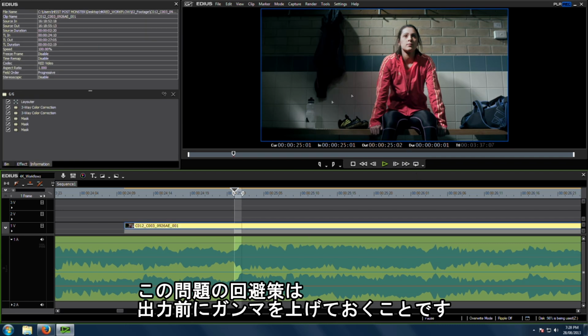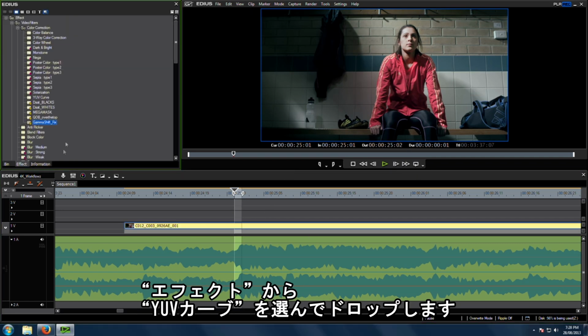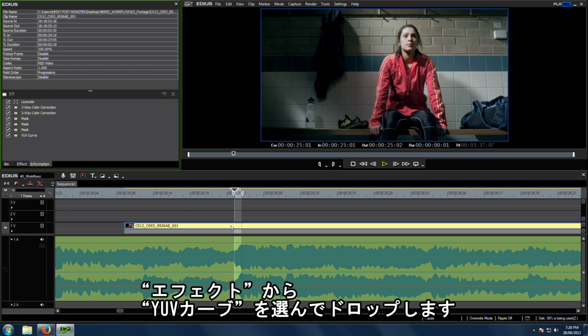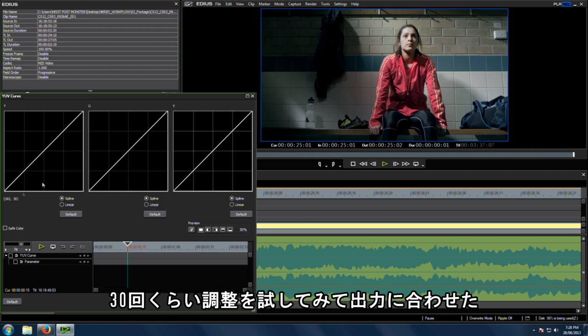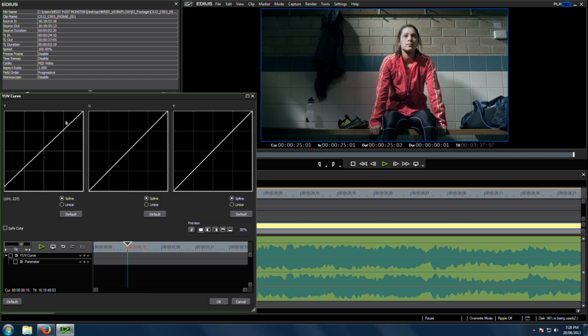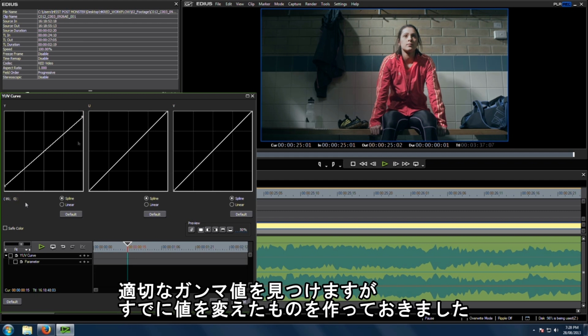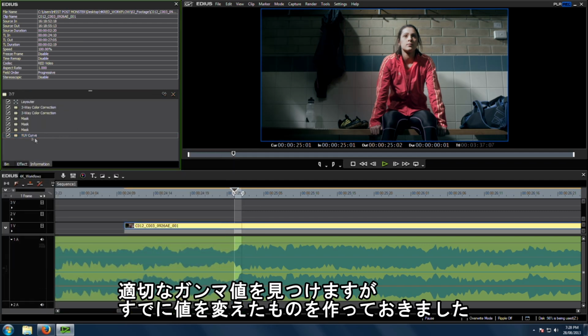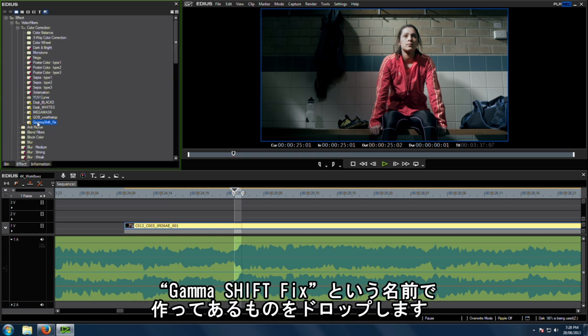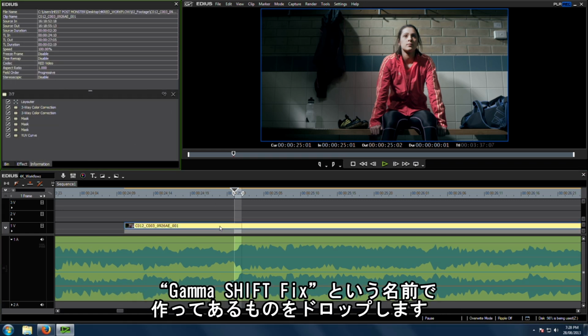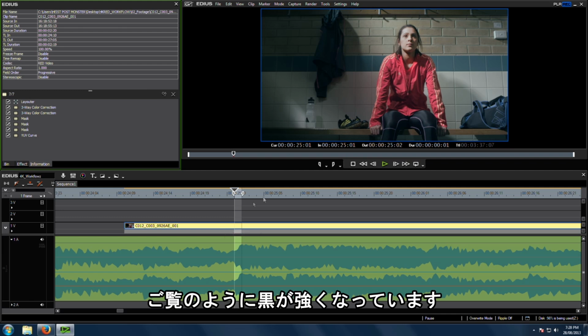So basically what we need to do is lift the gamma before it gets sent out. So if we go to the effects, go to Wave V-Curve, and drop that on. Then you can try 30 times back and forth to try and match the gamma once it's been exported. Now, I did that for you. So I've created one here, which is Gamma Shift Fix, and I just drop that on. And as you'll see, the blacks have been raised.